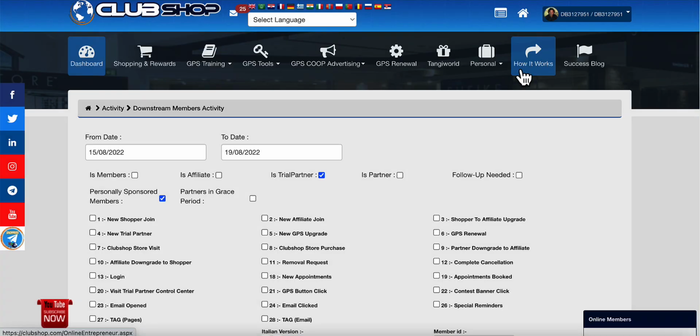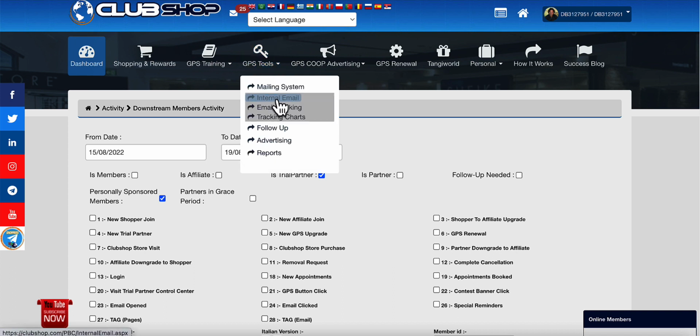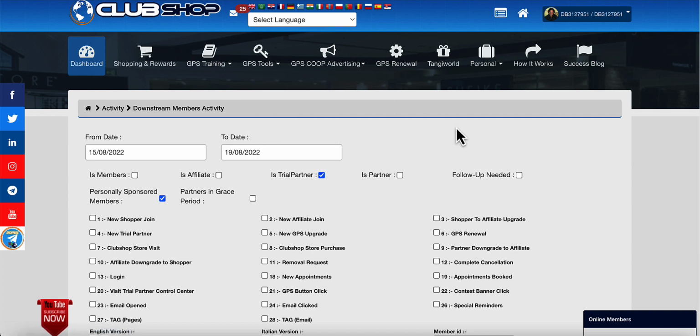Now, through your GPS, you can communicate directly with your personally sponsored members, right? Until now, you could do so only through the internal mailing system, to communicate with them in bulk, let's say. Now you have the possibility to use your local email client or Gmail or whatever you usually use to communicate directly to their inbox, right?